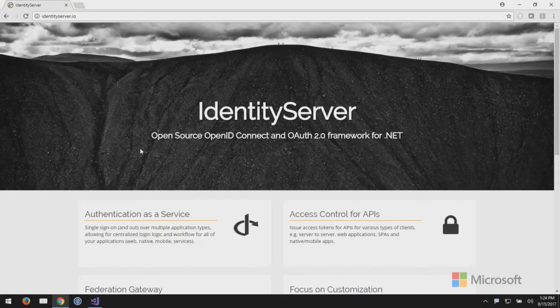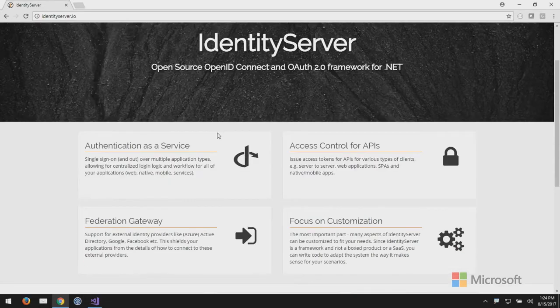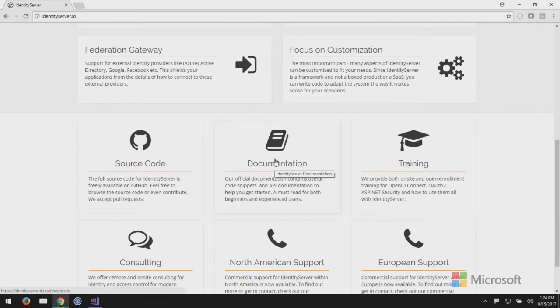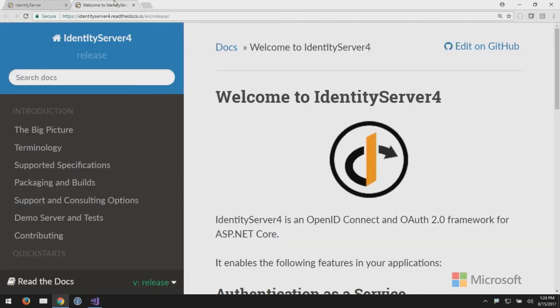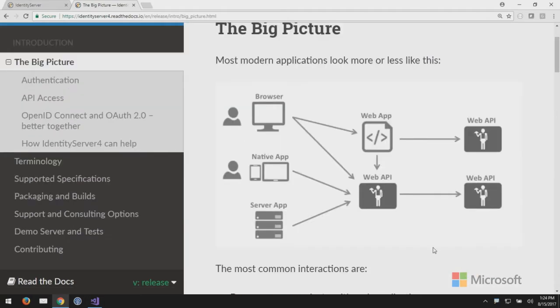Cool. So can I give you a little bit of overview of the problem space that we're trying to address here? This is the IdentityServer.io website, with a bunch of information about IdentityServer. We have lots of links here to offerings that we have. One of them is the documentation for IdentityServer. What I'm going to show you is the big picture of what we're trying to solve with these protocols, but also specifically with IdentityServer.